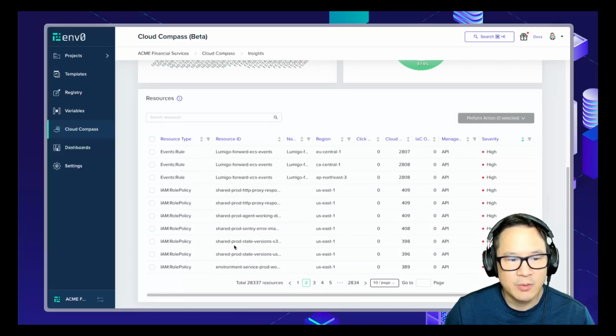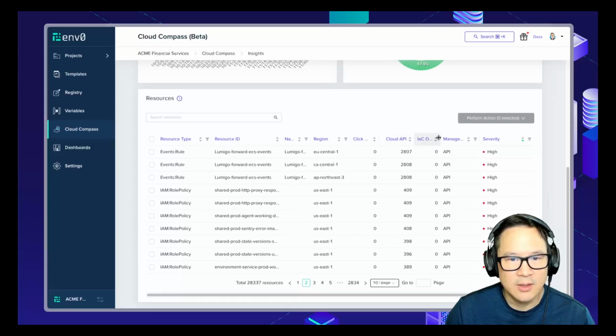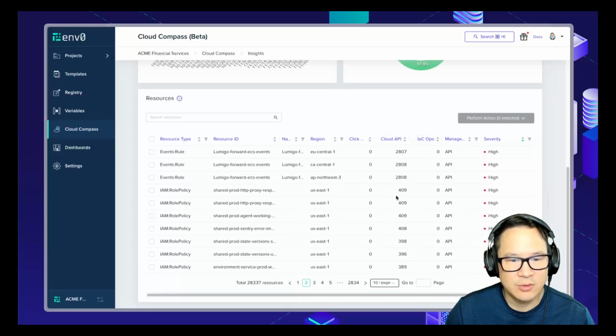So here I'm already on the second page. You can see I have a high severity rating, and these are heavily being updated through Cloud API. And on the right hand side, this is infrastructure as code. So you can see here the IAM role policies are being updated through API as opposed to through Terraform.